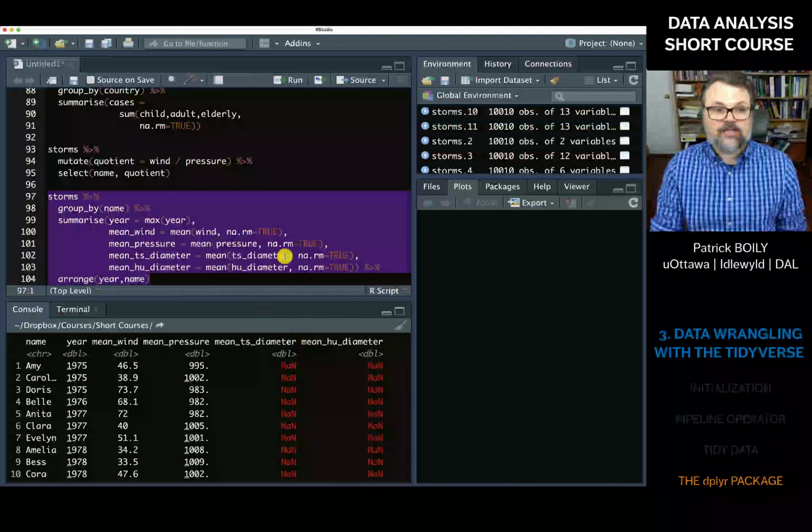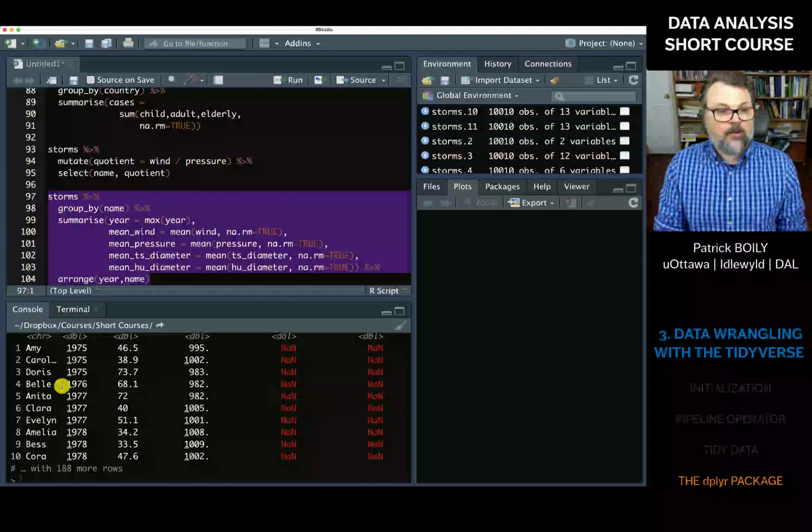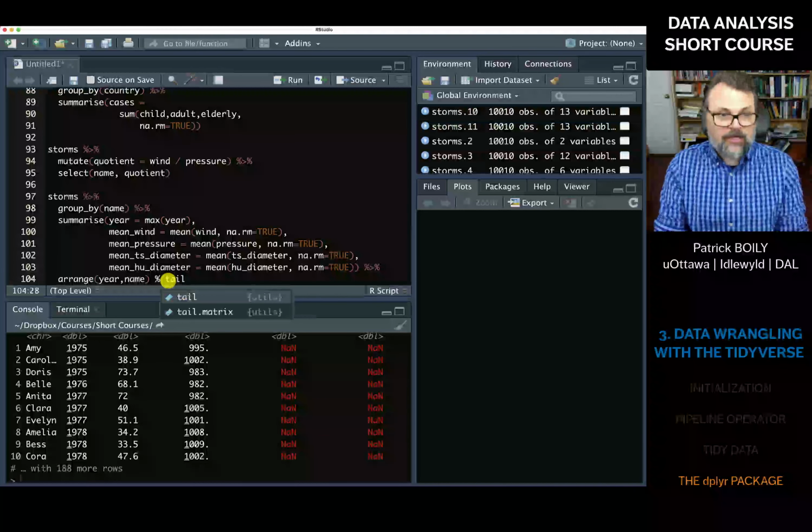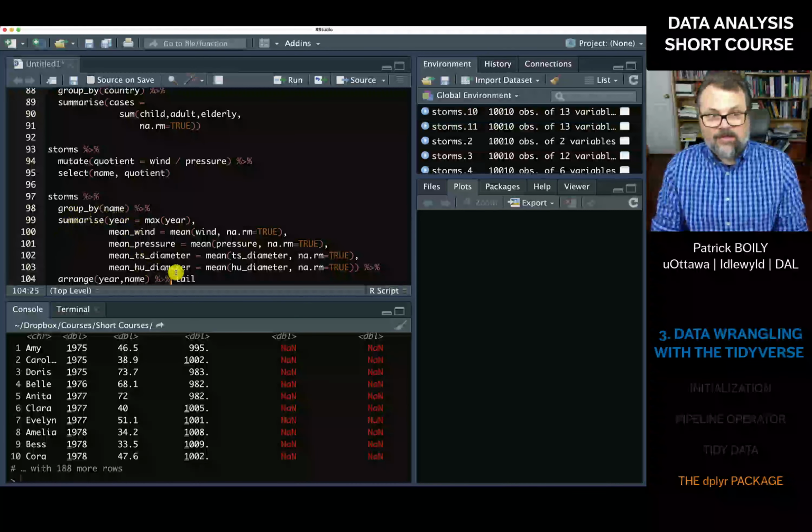So in many instances, TS diameter and HU diameter were not being measured. At least they weren't measured early on in the process. Now let's say we only wanted to see the tail end of that. Basically, this is what we would expect to do.